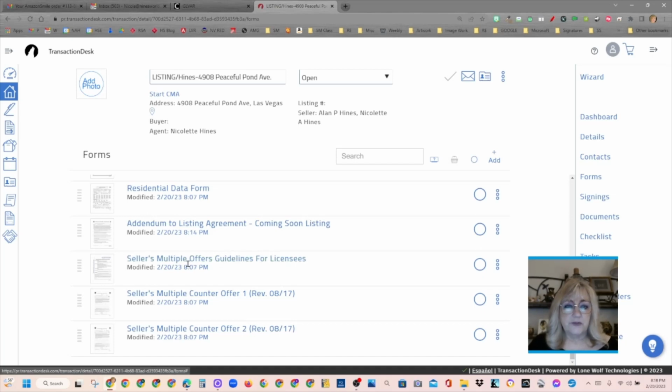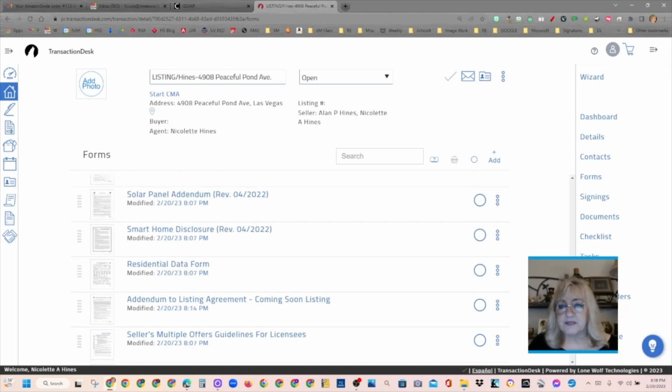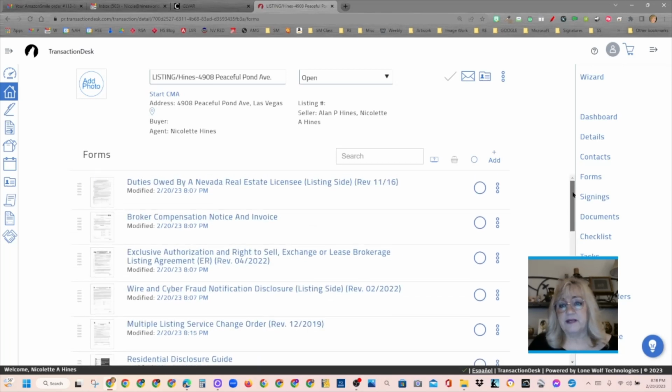I've also included a multiple offer guideline in case we get into that situation again where we're having multiple offers. Let's see, multiple counter offer 1 and multiple counter offer 2. So just in case you need them, they're here. You never know. And sometimes you might not know that they're even available, and you might not have gone to look for them, especially if you're a newer agent. So I tried to put a lot of things in here to help facilitate getting your signing and getting all your correct paperwork for your listing.